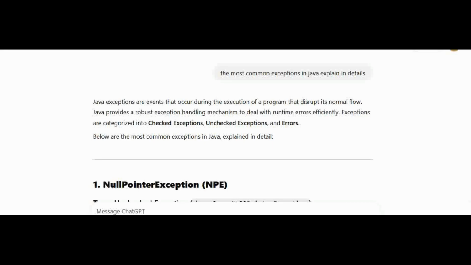In today's topic, we are discussing the most common exceptions in Java. In our previous topic, we covered exceptions in Java and their types, and today we are discussing the most common exceptions in Java.